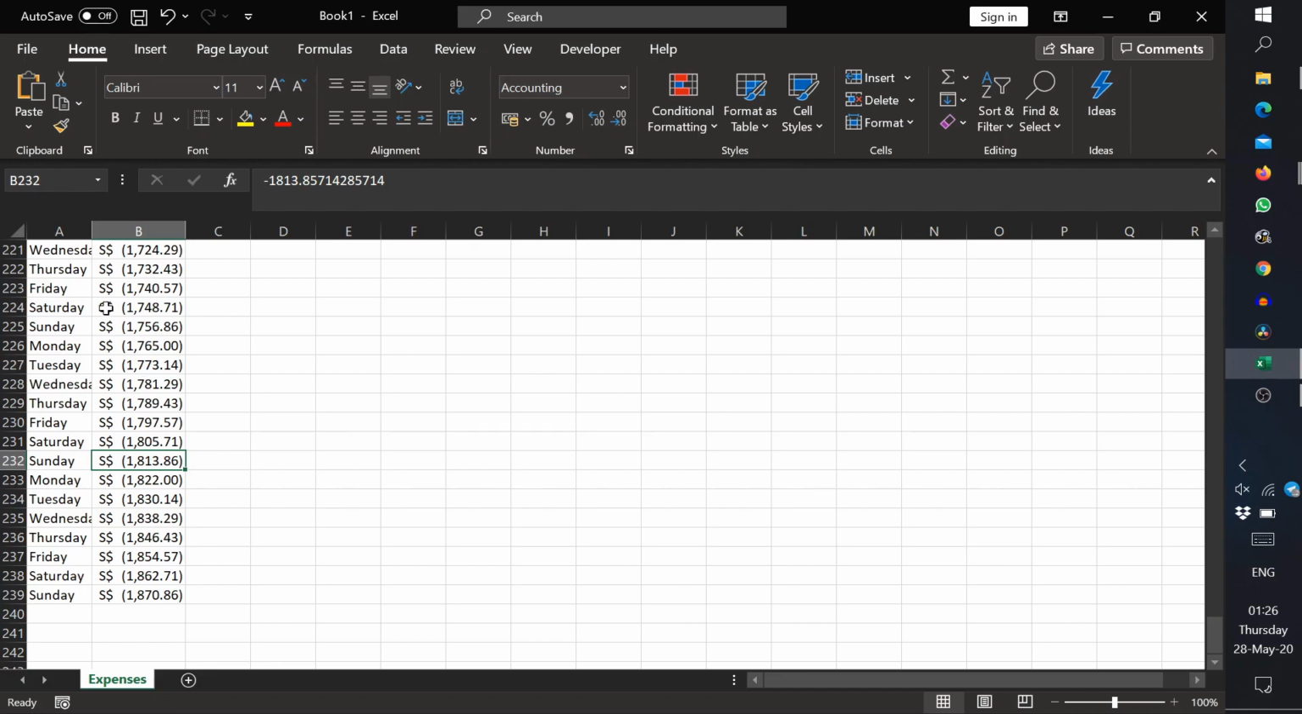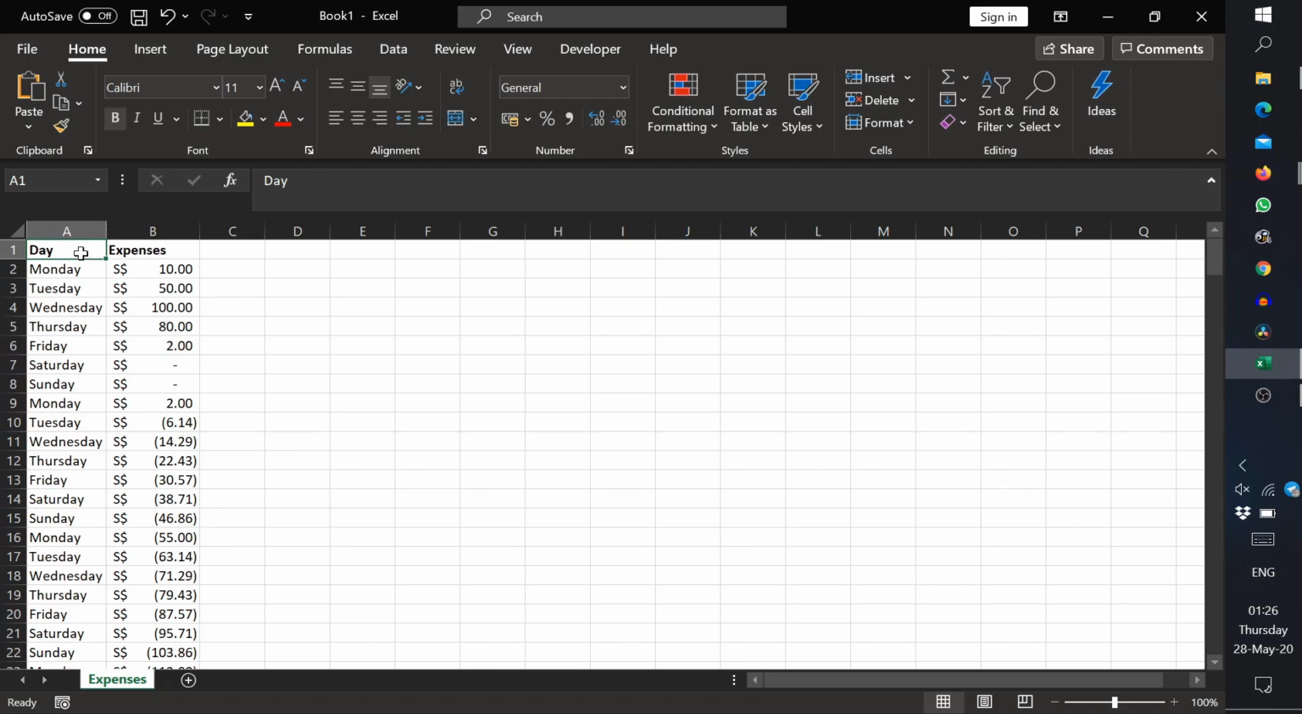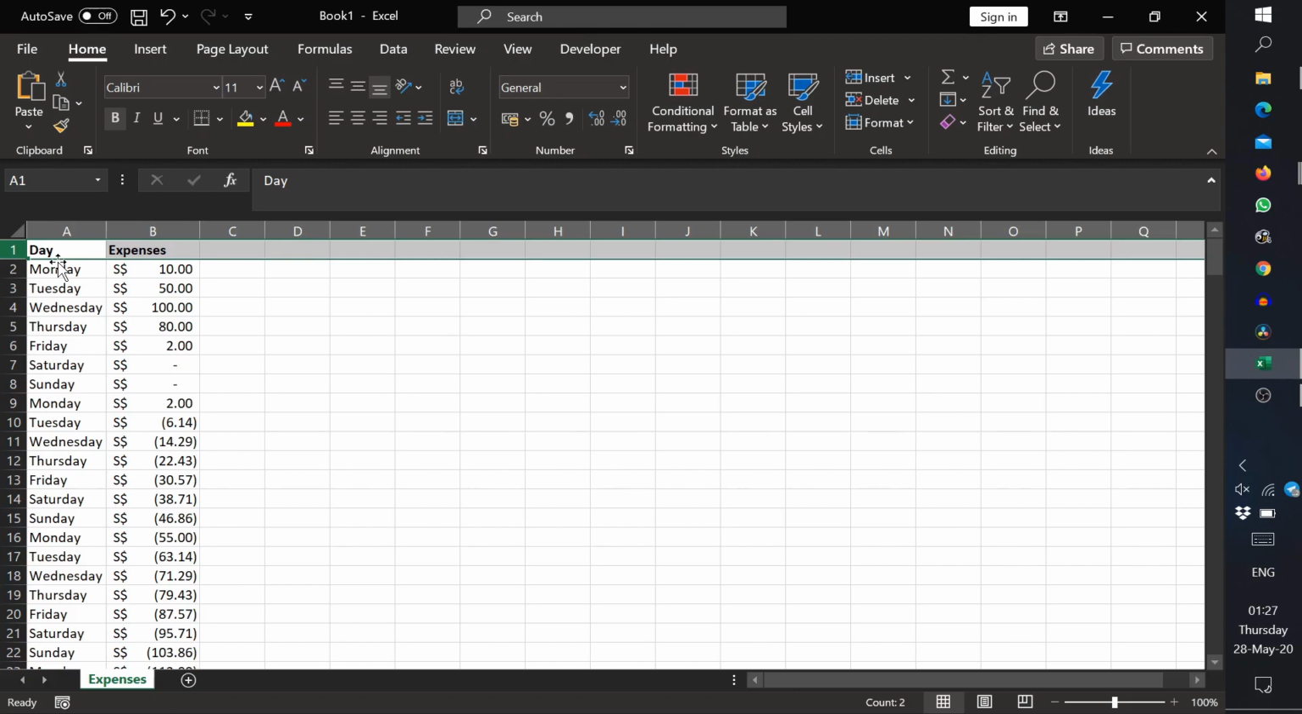So when we have too much data, it might be difficult to remember what we are looking at. Since the headings are hidden, we can't see that the top of the list represents day in column A and expenses in column B. Sometimes we wish that we can just freeze a few rows or columns so that our headings always appear at the top or at the left. And we can do this in two ways.